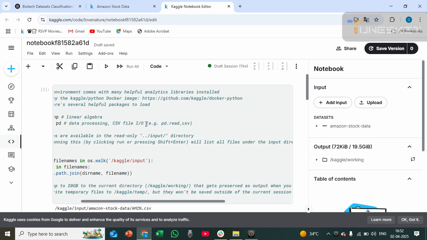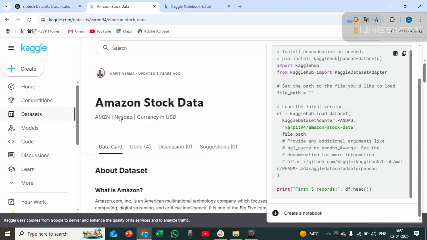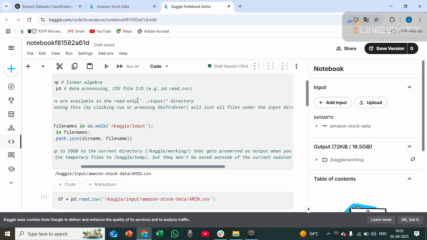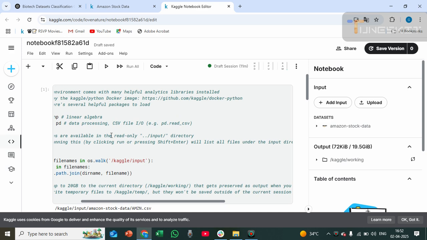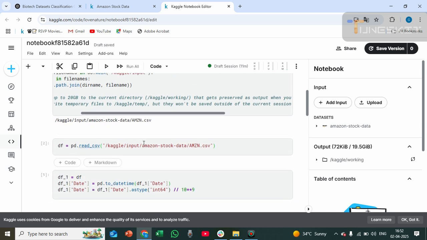This is the Kaggle notebook. So we have chosen this data set, Amazon stock data. We wrote this code and we got the path from here, the Kaggle server directory path. Then we read the CSV here with this path by copy pasting. We store it in this DF data frame. Then we create a shallow copy of DF data frame in DF1.